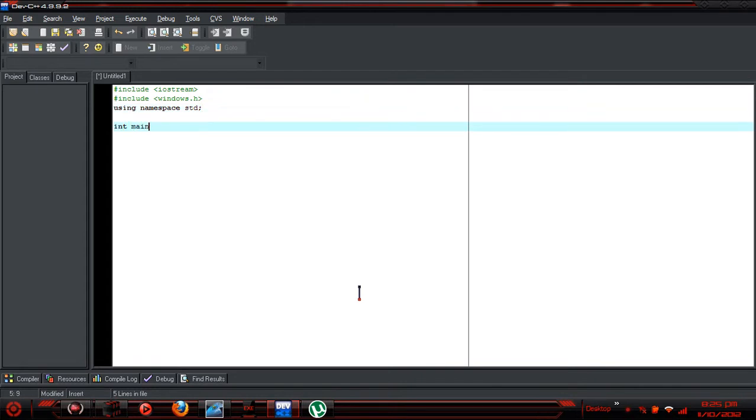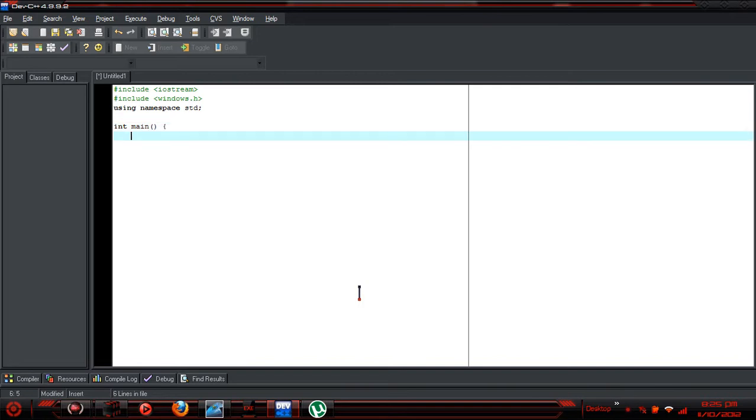Int main, which we need as well, because this is our main function. And then let's build a program to run Notepad, which is going to be very simple. It's going to use the function WinExec, which is Windows executable, and you have to have it like that. It has to be capital W and capital E, otherwise the compiler, Dev-C++, is going to tell you, oh, we had some problems. If you don't get that exactly right, then forget it.